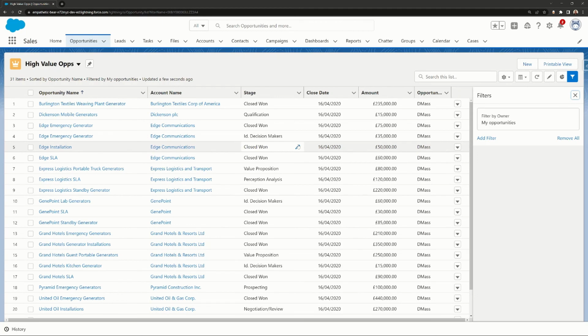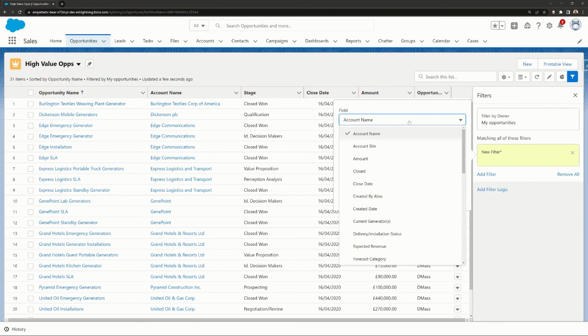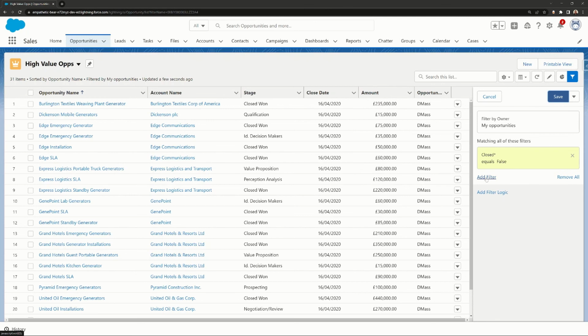Now, what I'm going to do is add a couple of filters to this. First of all, the first filter that I want is that all the opportunities have to be open. So we're going to go to closed, and we're going to set that closed equals false. So it's going to only show records where they are not closed. Then for the next filter, we're going to add a filter based on the amount, and we're going to say that high value opportunities is anything above 150,000.